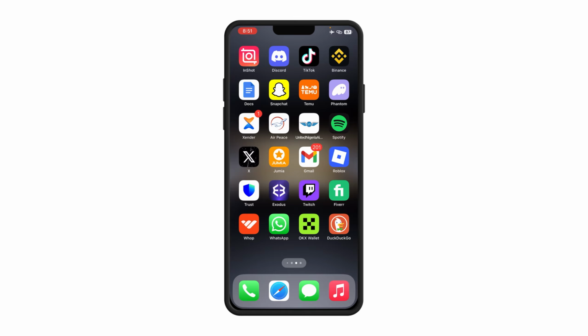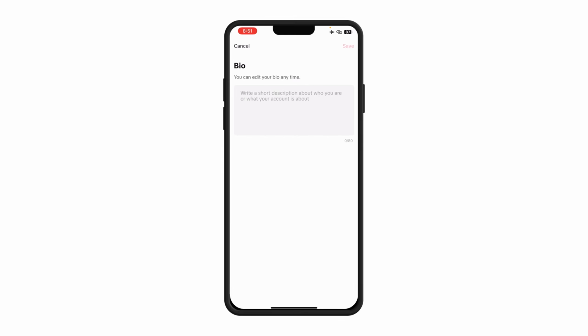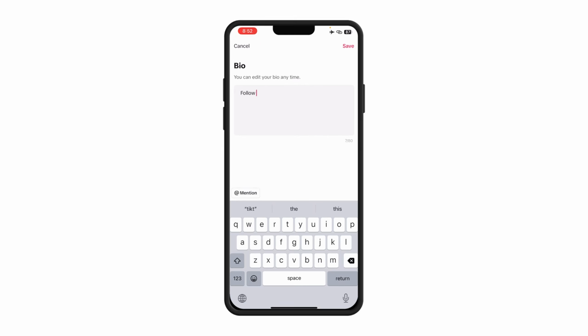Once I've copied it, open your TikTok and click on add bio. You can just type, let me say, "Connect with me on Instagram." So I'm gonna just come on here. I'm gonna click on this.